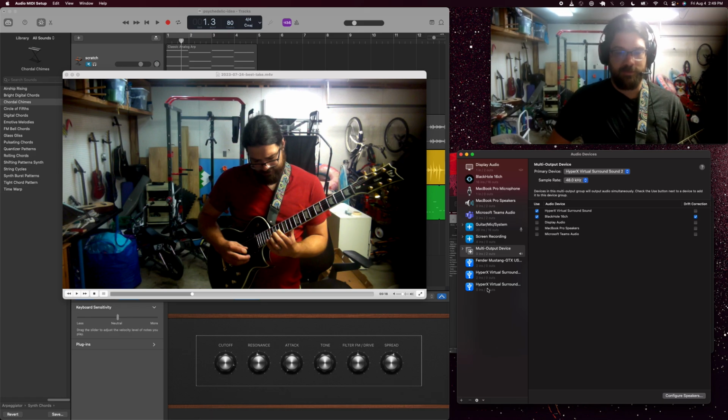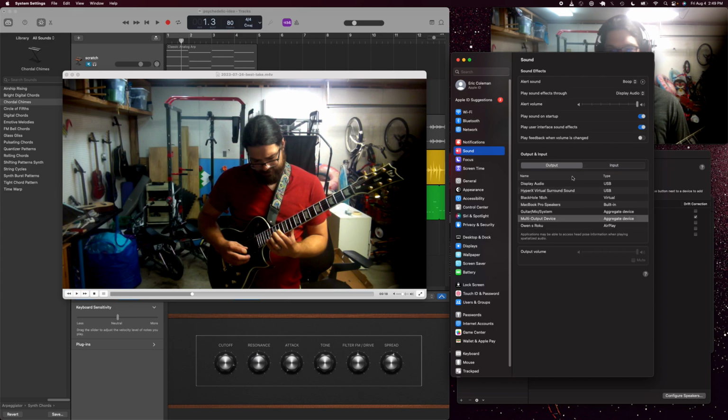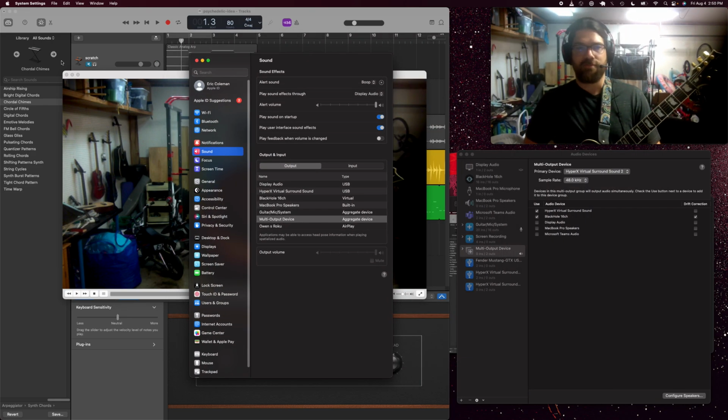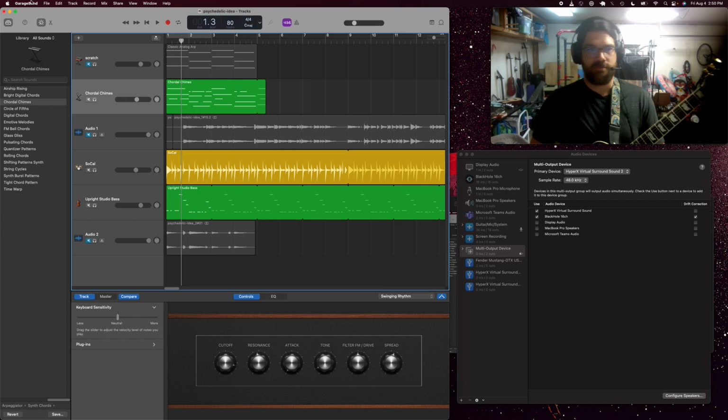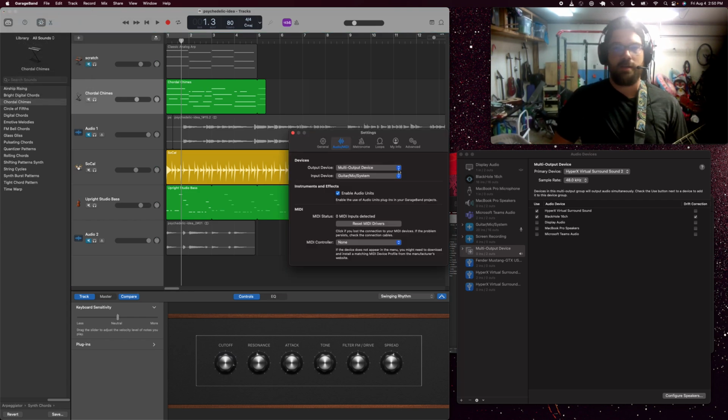And this is the same thing that you would see if you look at the sound settings. You'll see that my system output is set to the multi-output device. So that is half the battle, but this part took me a little while to figure out. So the other half of the battle is if you're using a DAW or GarageBand, you need to make sure that that is also set to output through the multi-output device. That way your GarageBand audio output, which is considered separately from the system audio, is going through Blackhole as well.